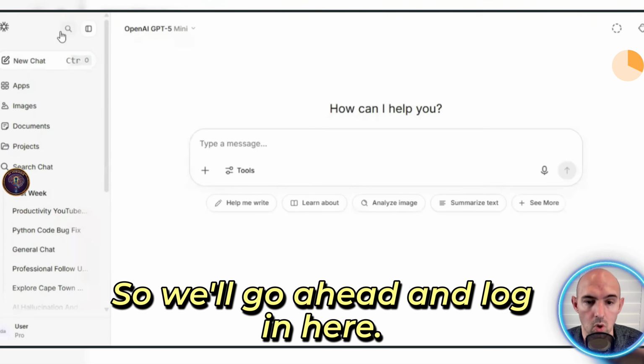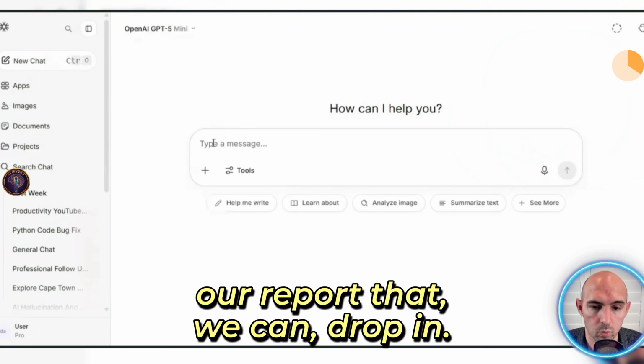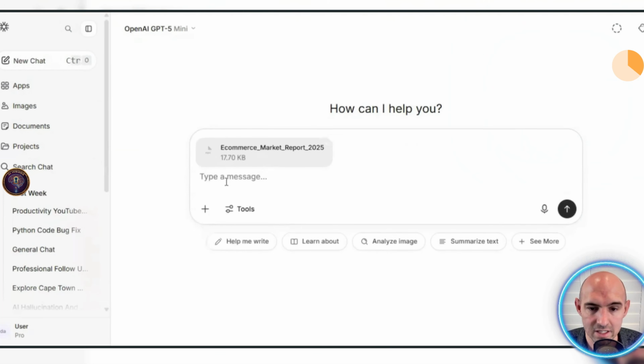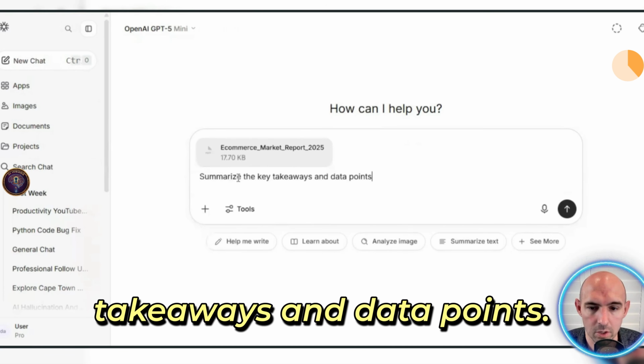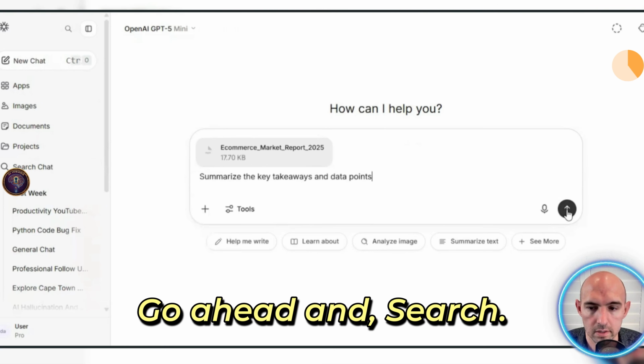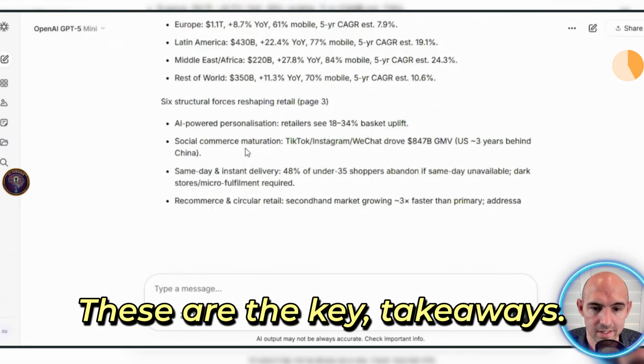So we'll go ahead and log in here. And as you can see, we have our report that we can drop in, and it's an e-commerce report from 2025. Go ahead and summarize the key takeaways and data points. Go ahead and search. Just like that, it is using the model here. This is the key takeaways.